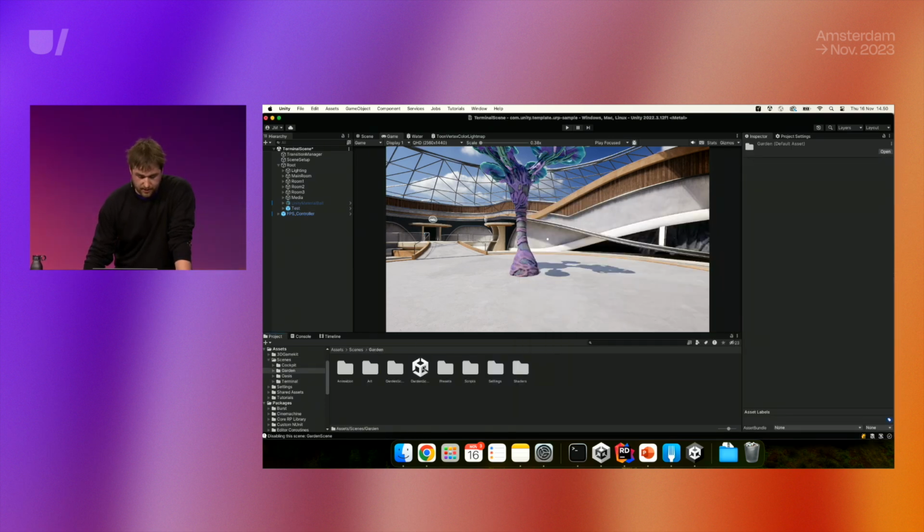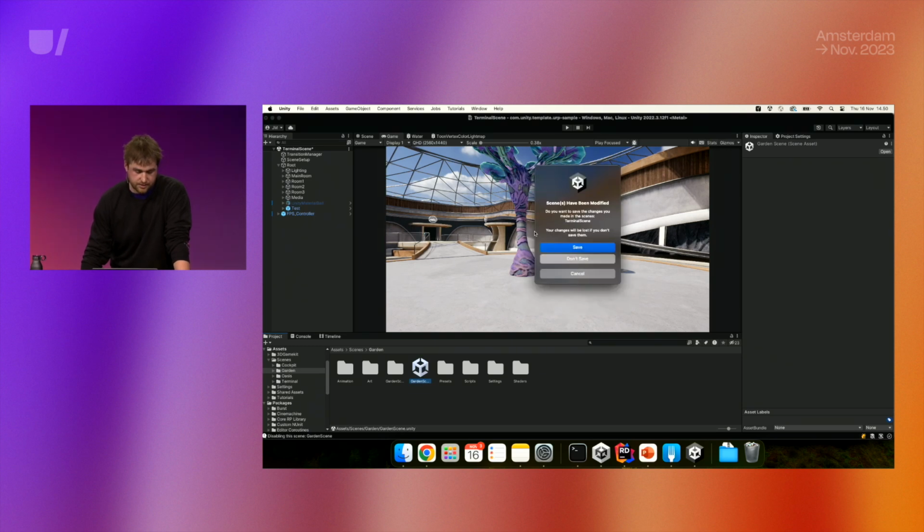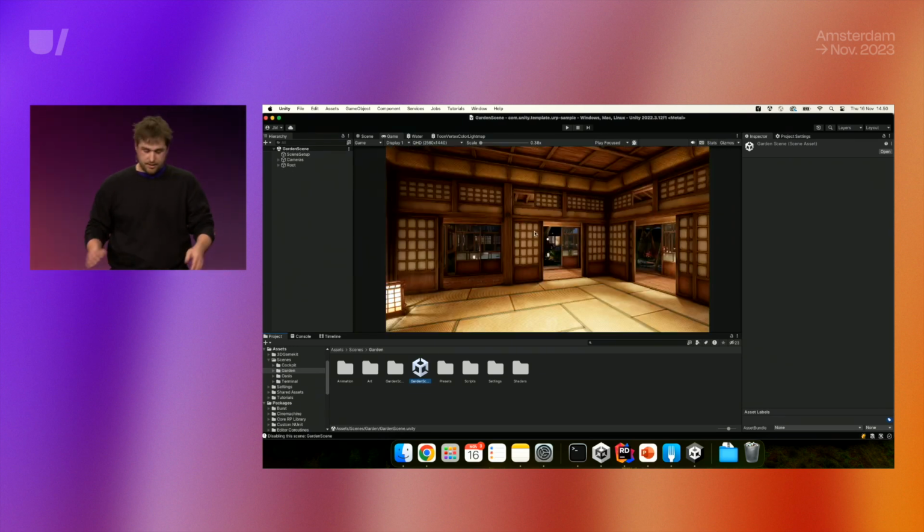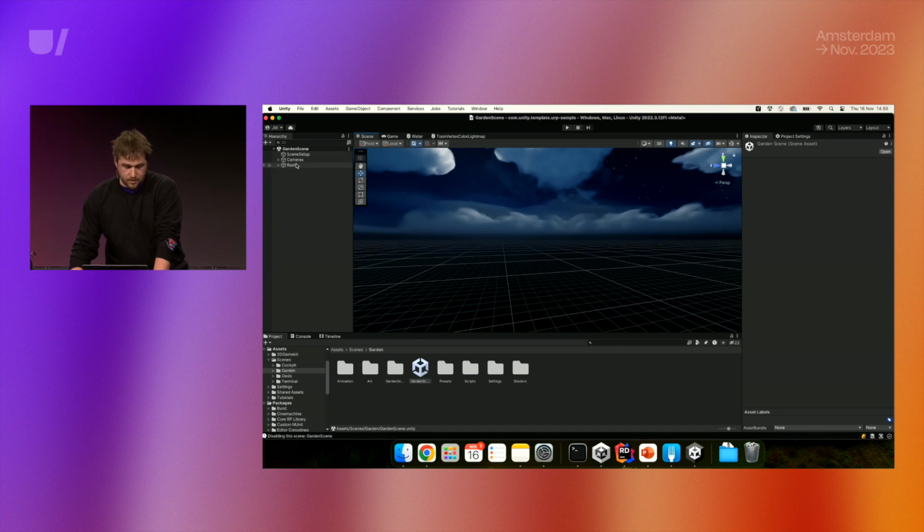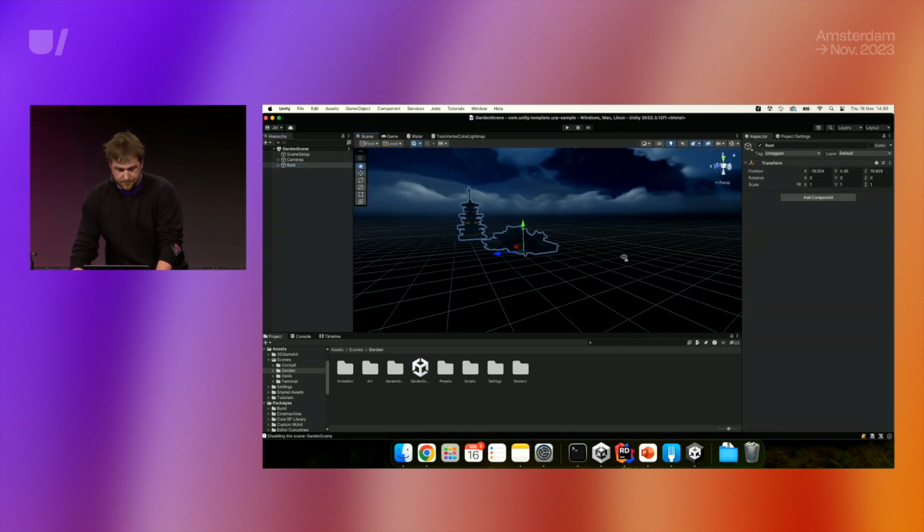So if I just open the garden quickly, it's usually easier to do it like this, so I can test stuff that's specifically about the garden. And it has a first-person controller in here as well, and it works completely by itself, which I think is cool.